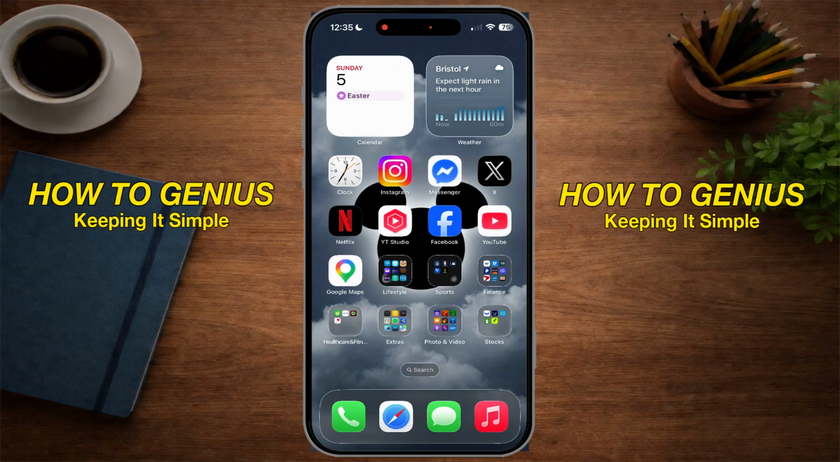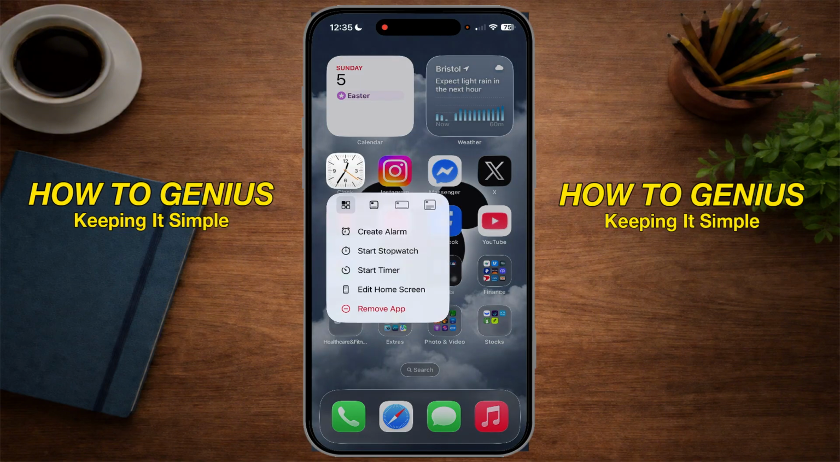I'm going to show you how to change the clock icon on your iPhone home screen. It's very easy to do. So if you have the clock icon on your iPhone home screen and you want to change it, you can always go ahead and click on the clock icon. You don't have to click it, but you have to click and hold on it to actually get some options here.